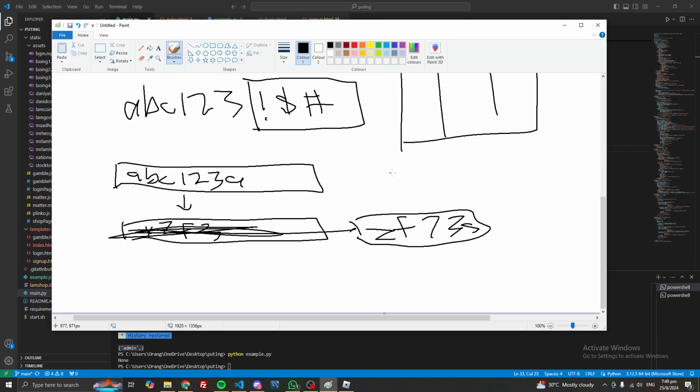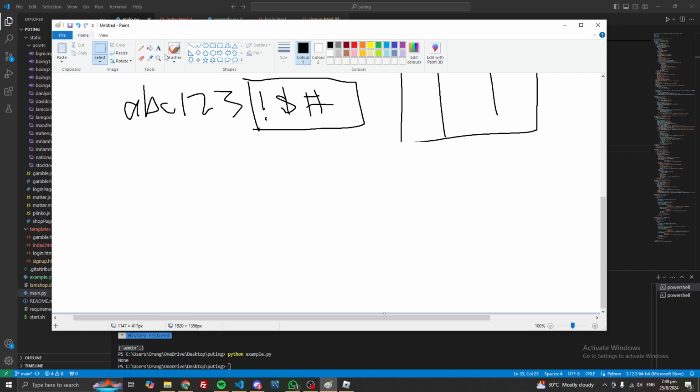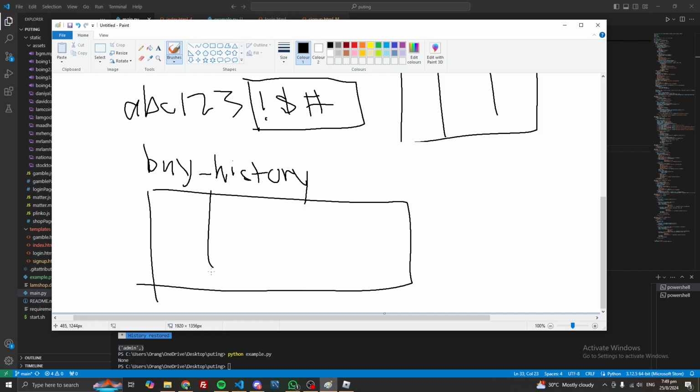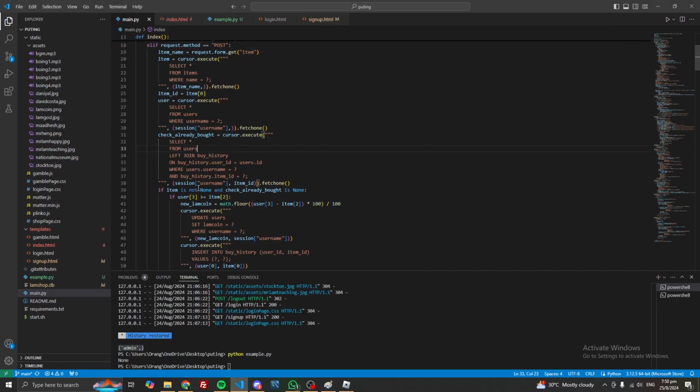So we have another table, buy history, right? Okay, actually we should just clear this. So we have buy history, and then we have this table. So this is gonna show all the transaction histories basically. So this is gonna be the ID of the transaction, this user ID, and then this item ID. Yeah. So it's very simple, right?